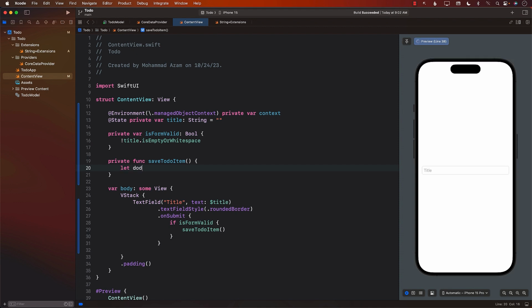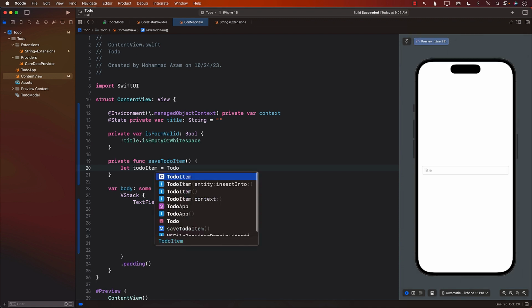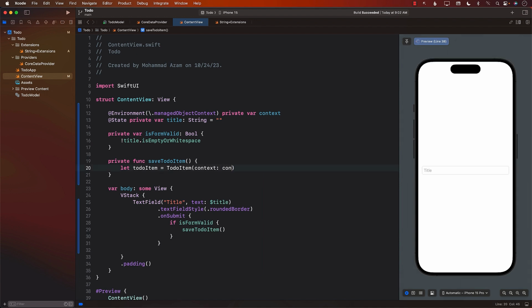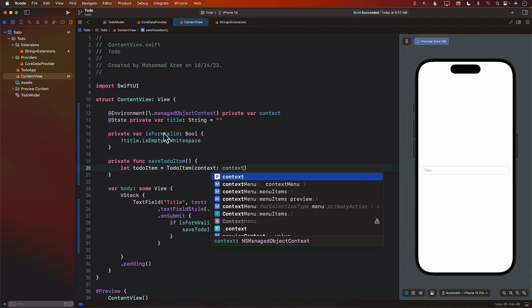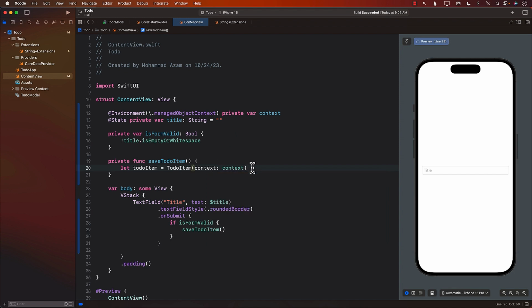So in saveToDoItem, the first thing we're going to do is create an instance of the ToDoItem, and you can see that in the ToDoItem, we can pass in the context, which we already have. We got the context from the environment, and we can pass that context to the ToDoItem to create a ToDoItem.